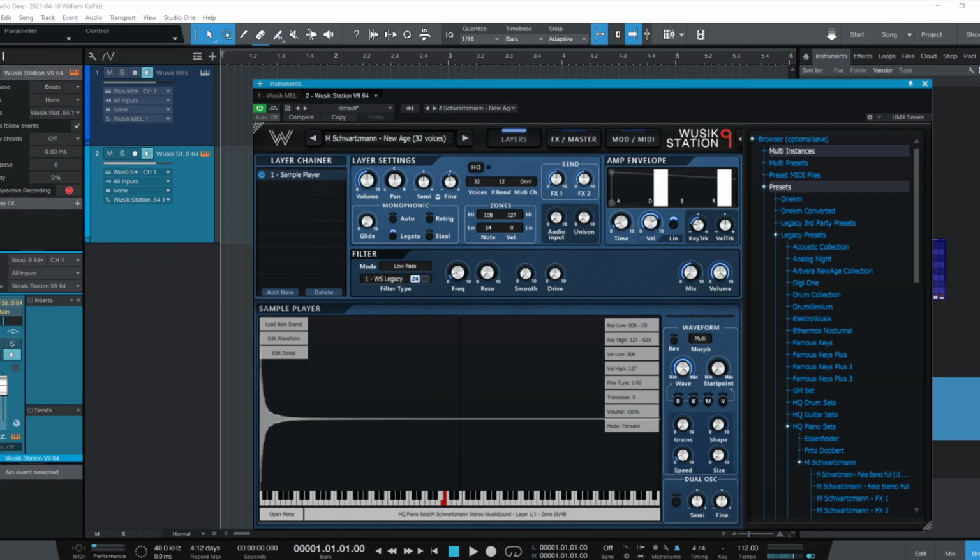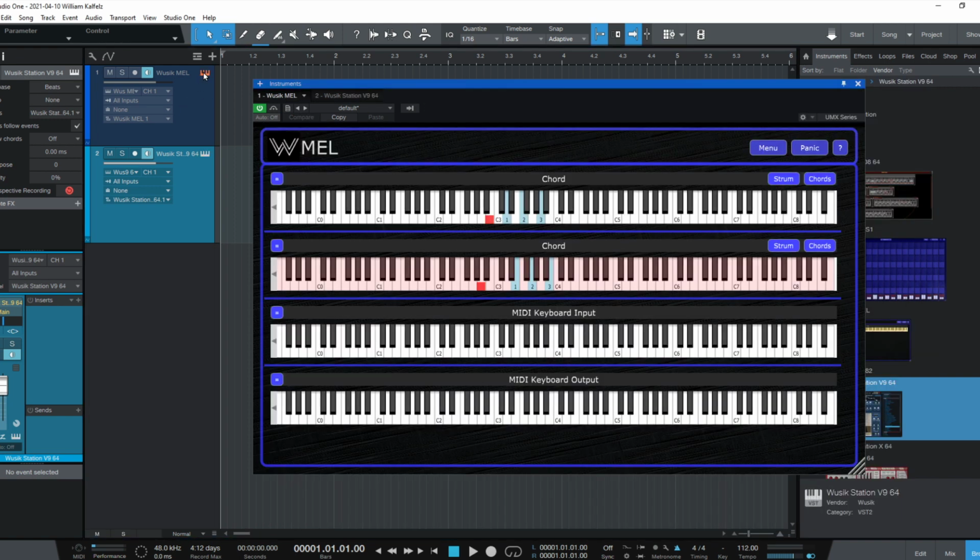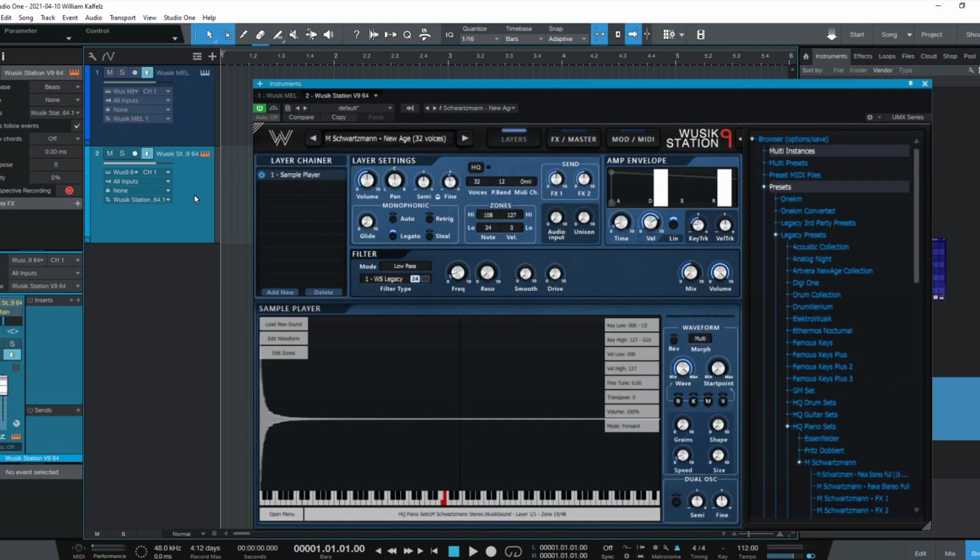Alright, so let's talk about Wusik Mellody tool. Here I have Studio One, I have loaded Wusik Station 9 here, and also have loaded Wusik MEL, the melody tool, which allows you to do chords and melody progressions in a different way. And the first thing I have to do is be sure that I have enabled both tracks with the blue speaker here. And on Wusik Station, I have to change the input from all inputs to Wusik Mellody.